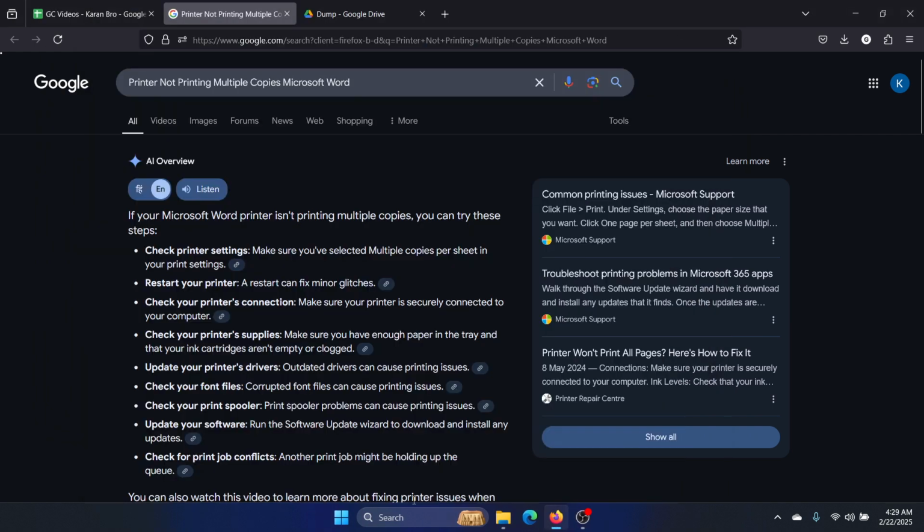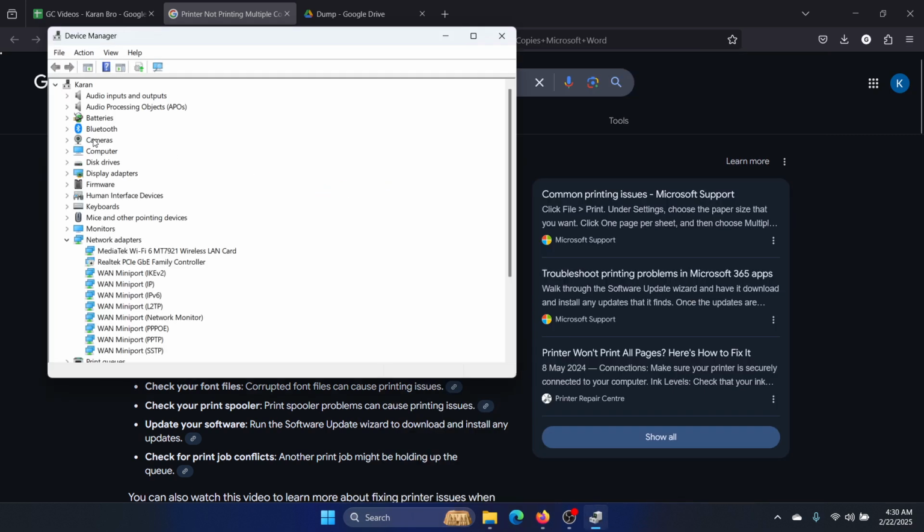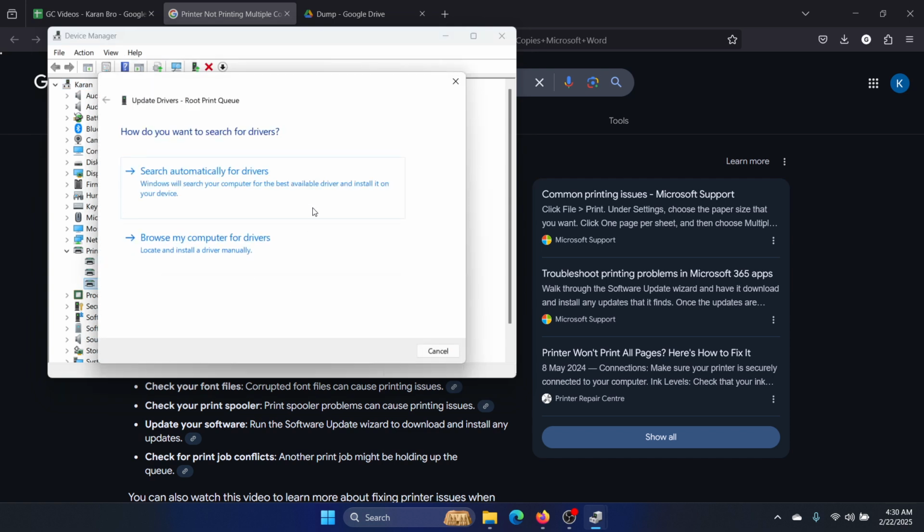And then you can obviously update the printer driver. So search for Device Manager and open Device Manager. And now you can go to the Print queues driver and then right click and update the drivers.